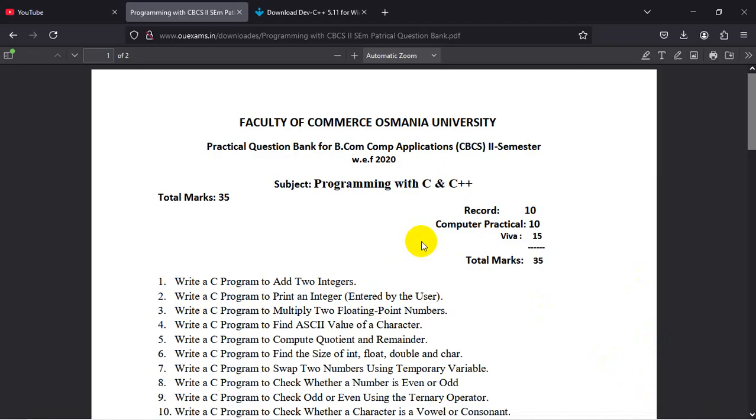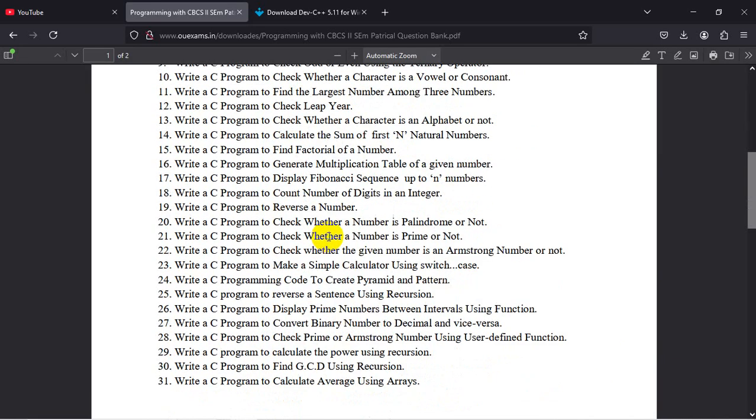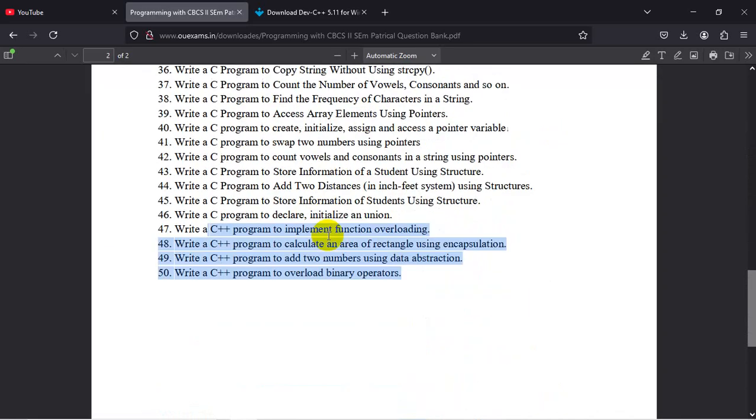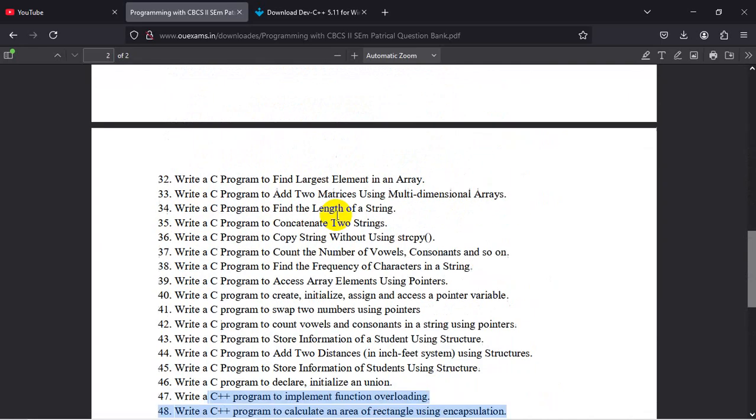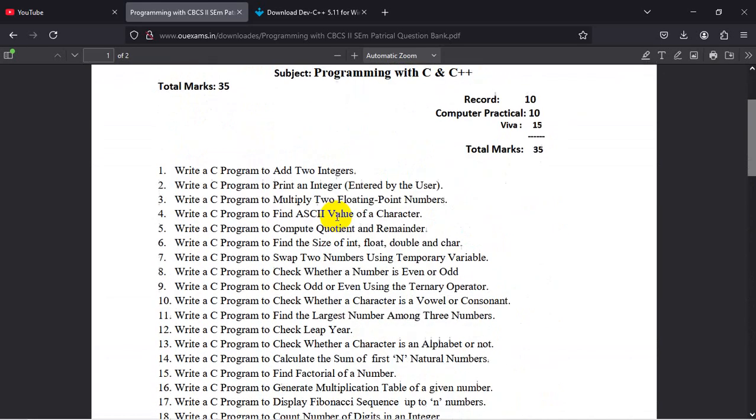Here we are going to learn Osmania University BCom Computer Application second semester subject Programming with C and C++ practical question paper. Here we do have 50 questions. Out of 50, 46 questions belong to C language and 4 questions belong to C++. So here we are going to solve this one.